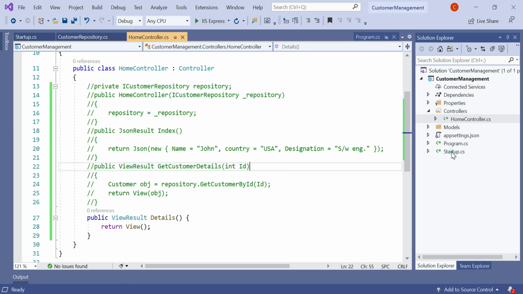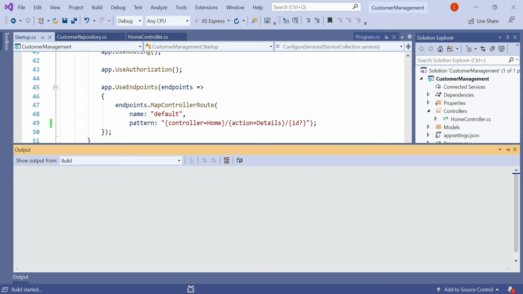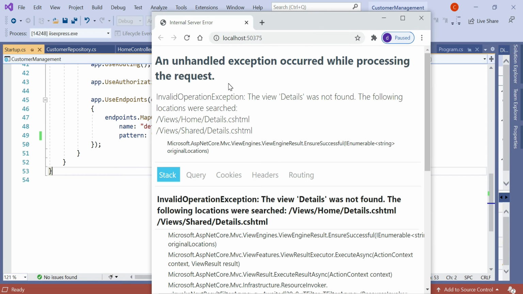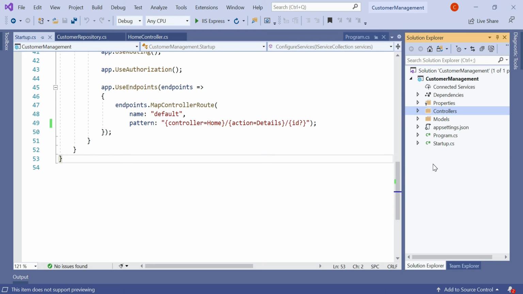Let's change the routing in Startup.cs to Home and Details. Let's run the application. You can see here it is showing an unhandled exception error, because the view named Details was not found in that particular location. So let's add a view in ASP.NET Core MVC and we'll see how to overcome this error. To add the view page, there are two ways. One way is manually and the second way is using the action method. So let's first discuss how to create a view manually.